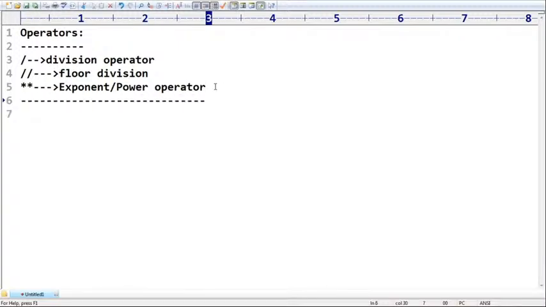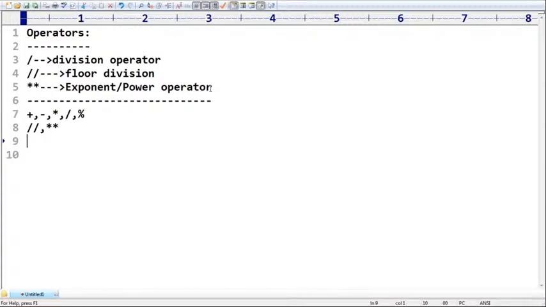Okay, sir, after this there are some more operators. Relational operators, of course, these things are required even in flow control, so just be aware. Up to this we covered plus, minus, multiplication, division, and modulo. Next, after that, floor division and the exponential operator are there.